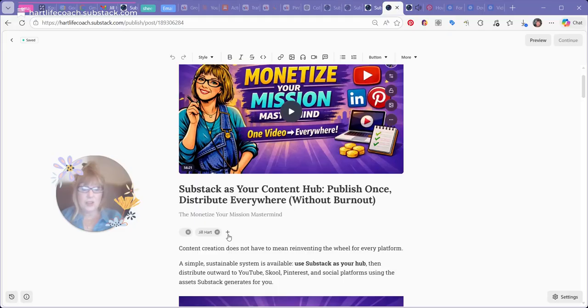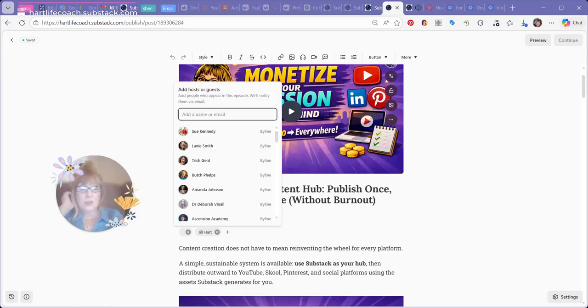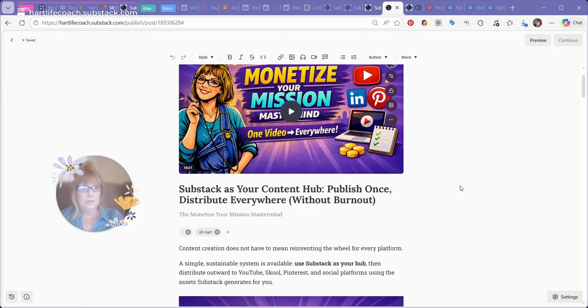And the steps are just to click the plus button right here underneath the subtitle and add whoever you want to add as a contributor. And then you're going to hit publish or update. And don't worry about hitting update. It's not going to go out to your people again. But once your collaborator accepts the invitation, it will go out to their audience.